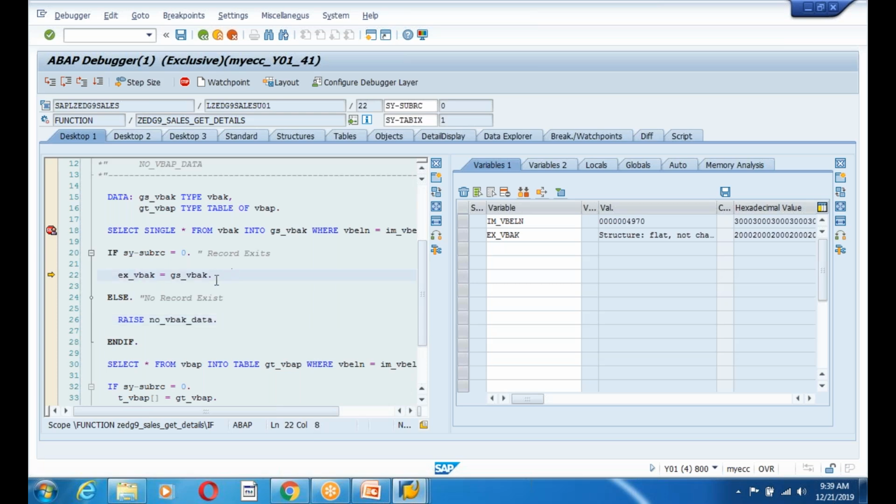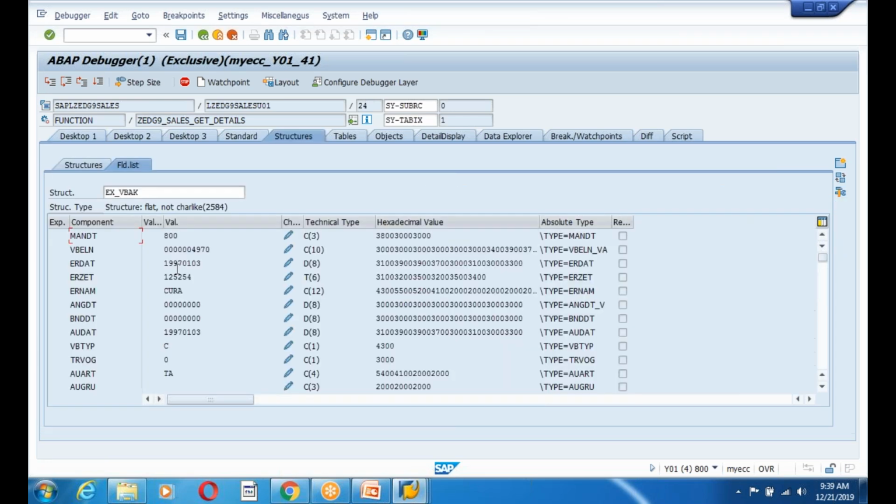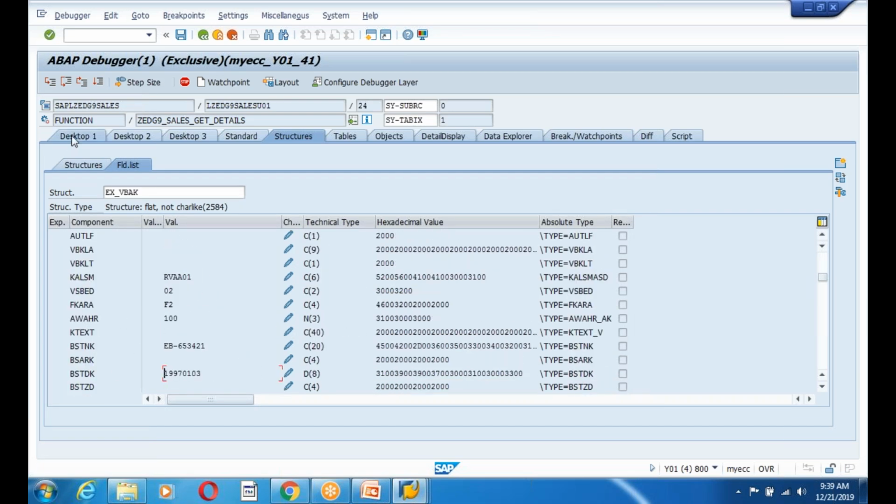And I'm going to pass the data from the work area to my exporting parameter, and you can see the data in my exporting parameter ex underscore VBAK. Click on this. See, this works like a work area. You have a single record 4970 and order value, order type, and you can see the other parameters at the order level.